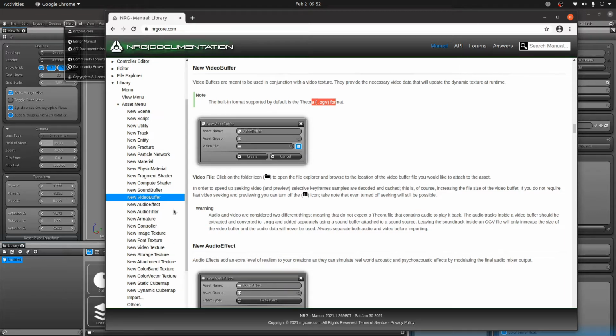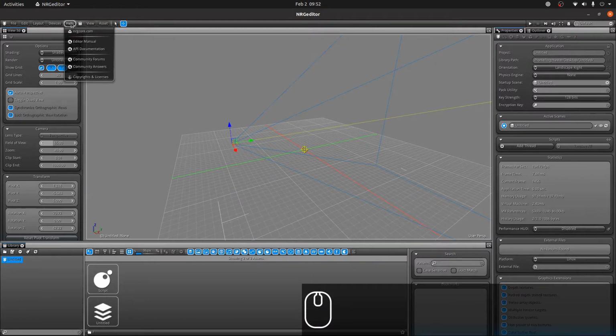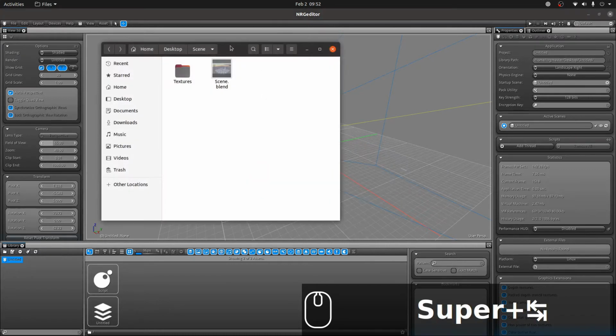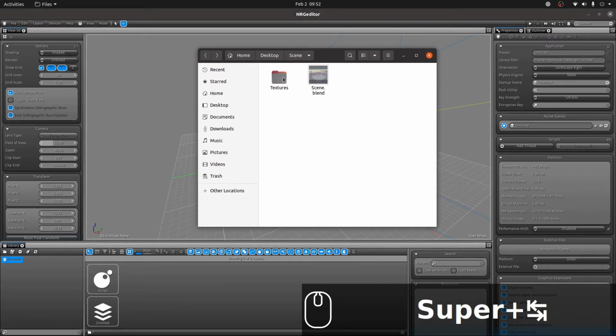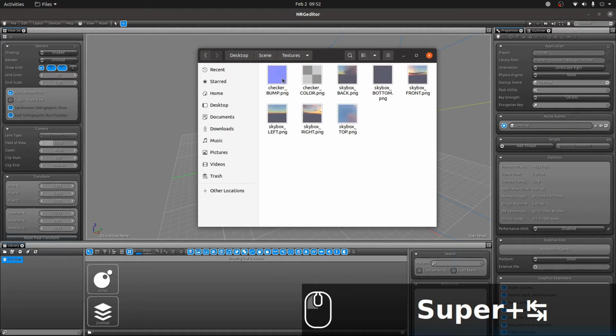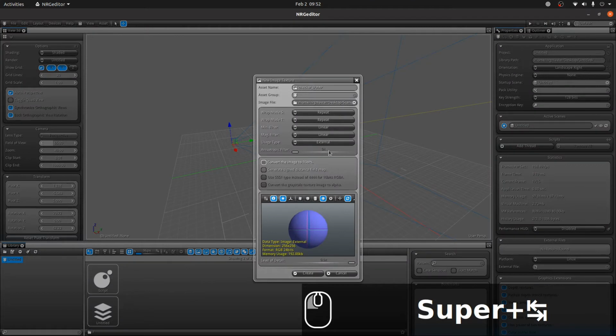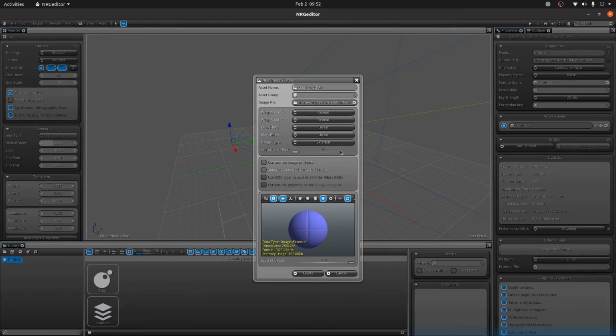If the extension of that asset is supported, all you have to do with the library selected, I'm going to go in File, and I got my test scene that is here, but I'm going to go in the texture folder now, and I'm simply going to drag and drop one texture asset to my library. As I drop, I will have the specific dialog for the asset that I want to import.